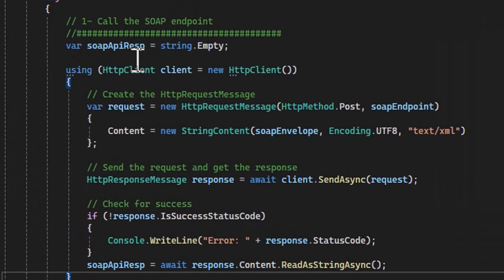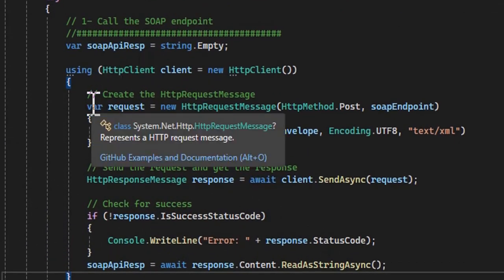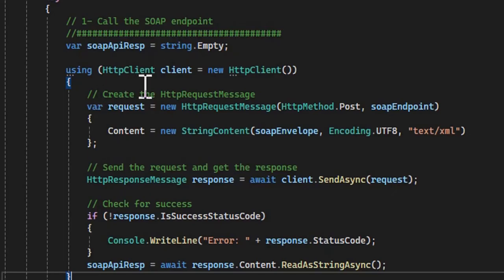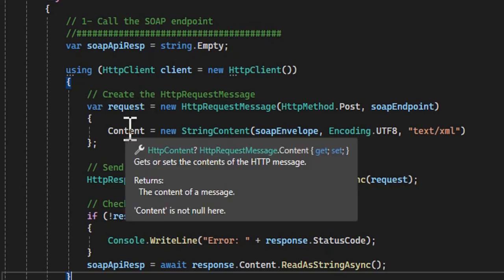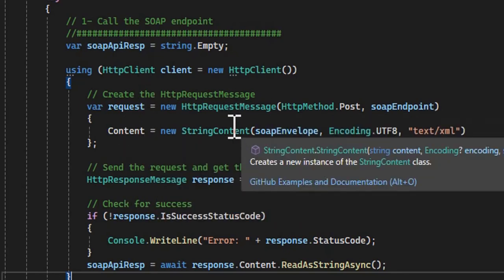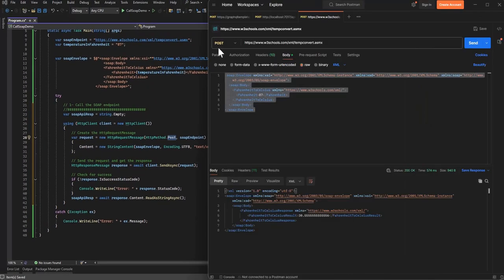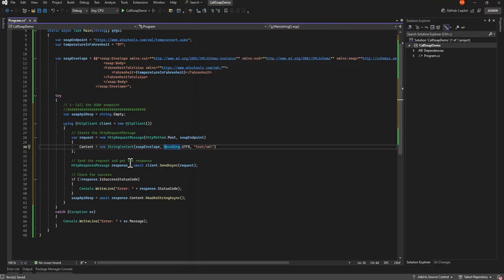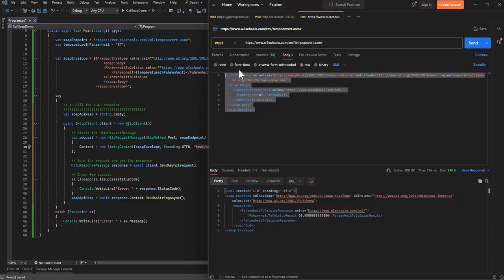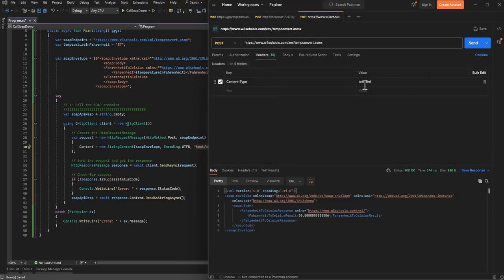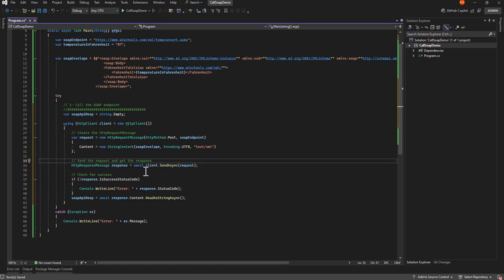So I've got a string variable here for the API response. And here we are using HttpClient. It's a built-in .NET class for calling the HTTP methods. Here we are creating the request message, and it needs to be a post, again, according to the Postman setup. And we are passing the body of the message that we set up here as a SOAP envelope. And the media type needs to be text/XML based on the Postman setup. Again, if we look at the header, it is text/XML.